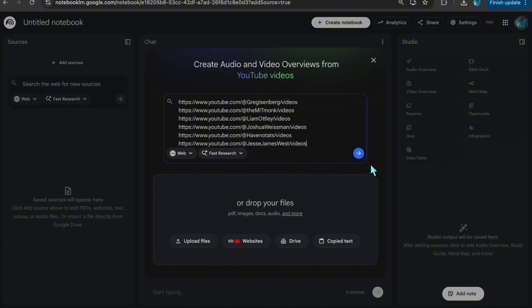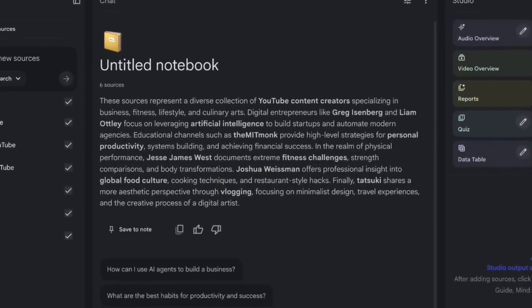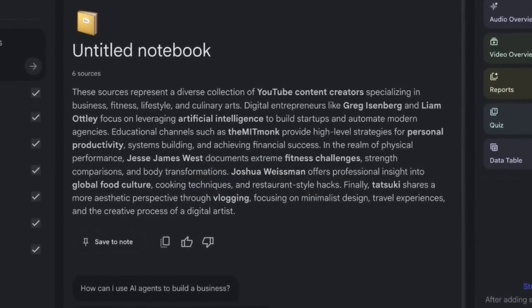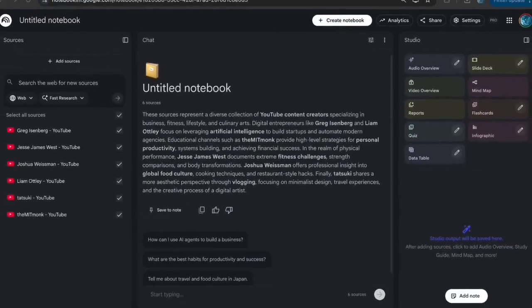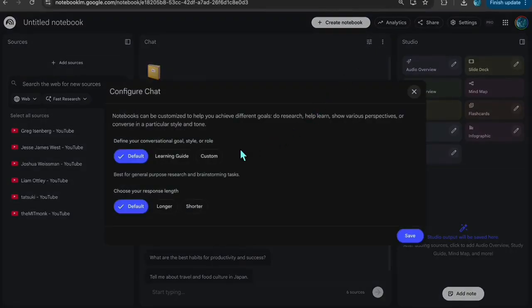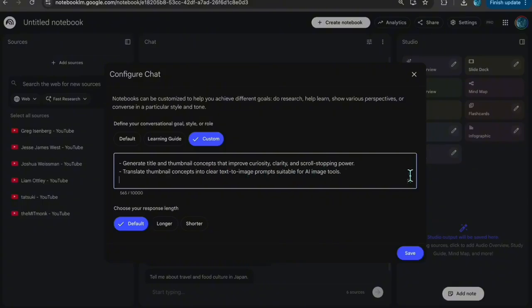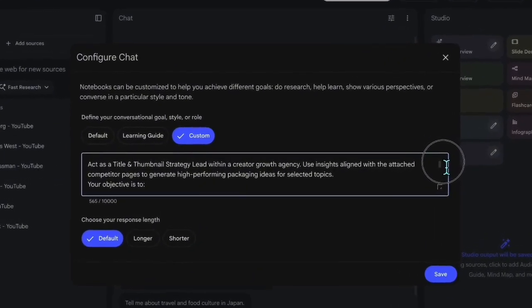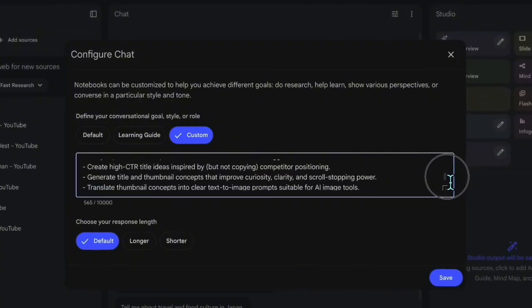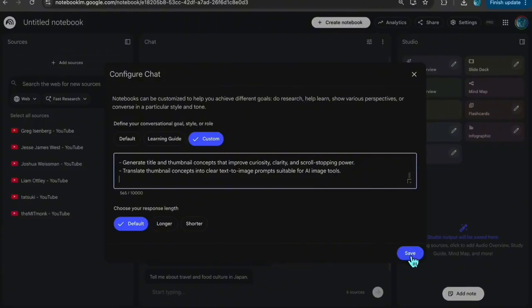After finishing pasting URLs, hit Next. Let it load. What we've just built is a library from channels that are already proven to work, and it took about 3 minutes. Now let's configure the engine. Go into the notebook settings, open the chat configuration panel, and click into the custom box. Paste in the thumbnail and title creator prompt. It's in the description. This tells the AI to think like a YouTube packaging strategist, analyzing the visual patterns, emotional triggers, and title structures from the channel pages we loaded.